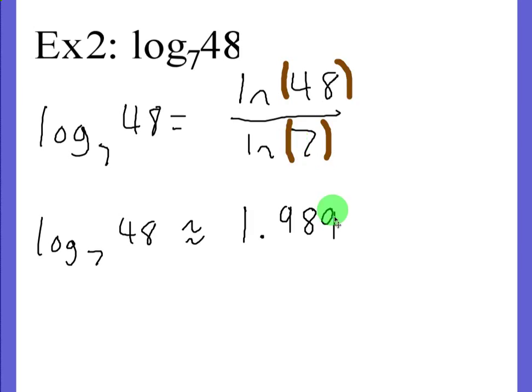Any questions about that? So this is how you evaluate logs with your calculator, and again we do it because you can't do it by hand.